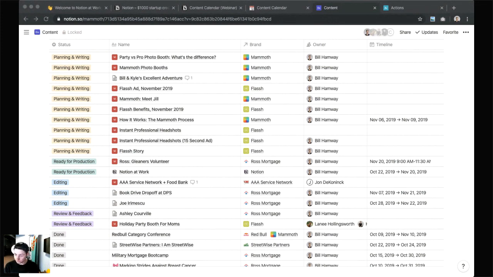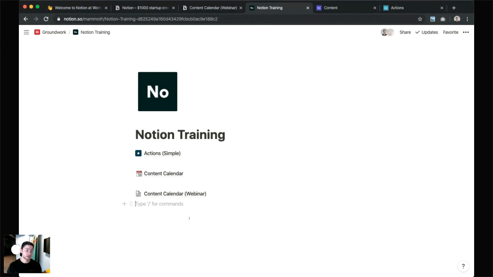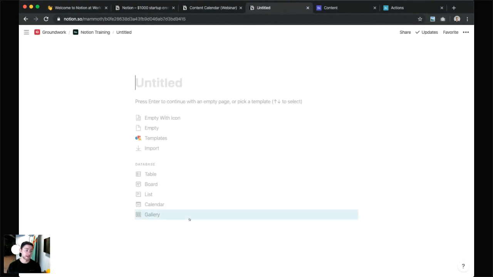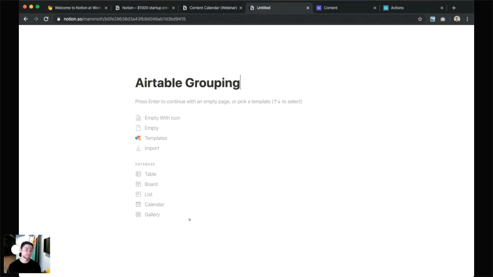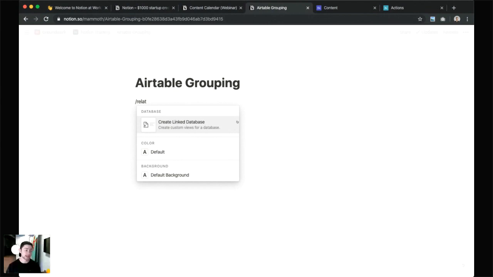Let's see here. All right, so we're going to create a page and link the database with different filters. I'm thinking how we would do that for you. So yeah, what you could do here is that's a good idea. So for example, I'm going to create a page that's going to say Airtable grouping. And then I'm going to do / and we'll say related, which is creating a linked database.